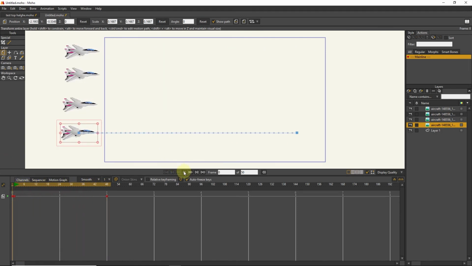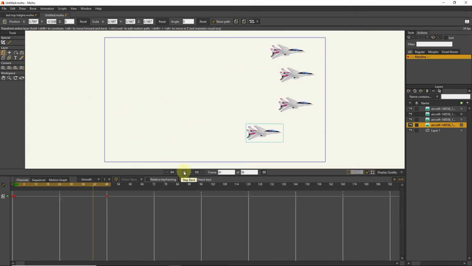So you can see that all 4 planes start moving from frame 1 and end at frame 48, but their movement acceleration is different along the way. We use these options a lot in animation.